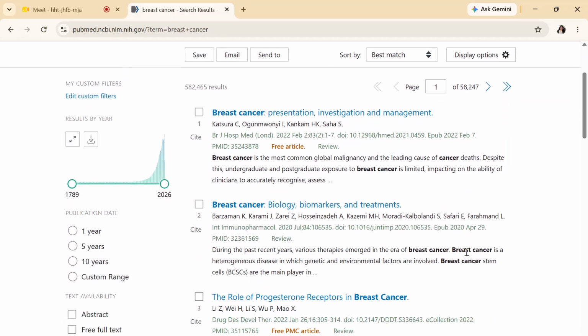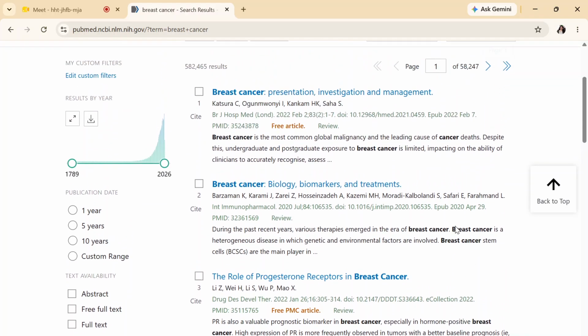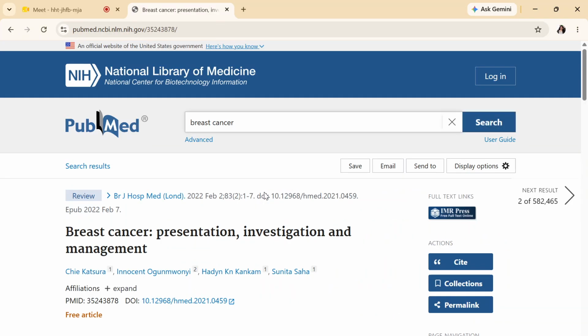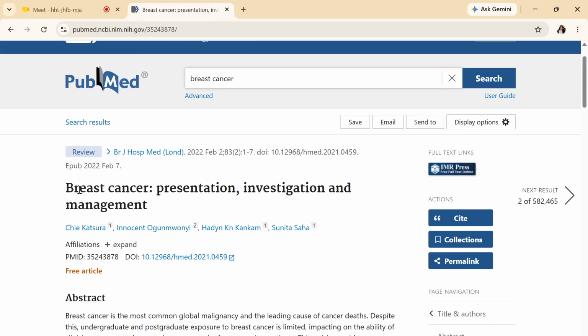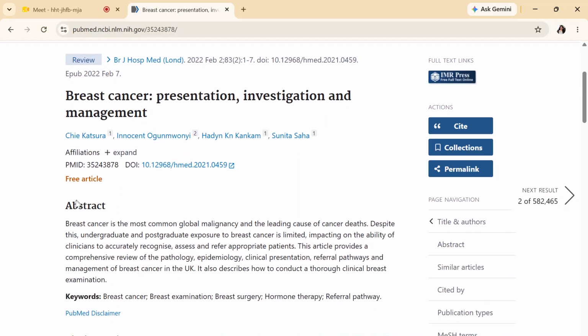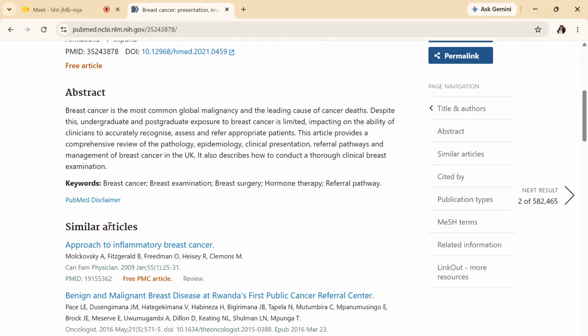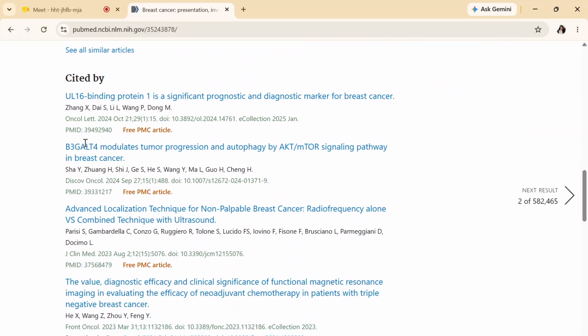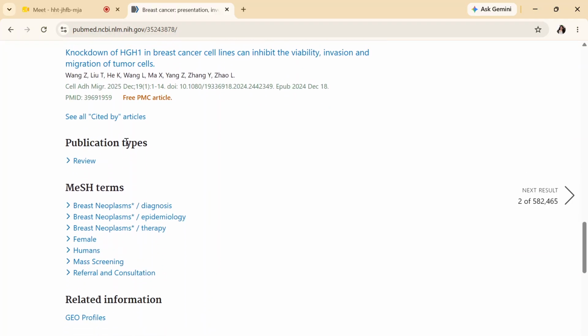So here we have different search results. Now what are we going to do? We are going to observe. Observe here very carefully. I'm going to click on this first search result. This is the title of this article, breast cancer presentation, investigation and management. Now look here. The first thing that we have is abstract. Second we have similar articles. Third we have cited by, and at the last we have publication types.